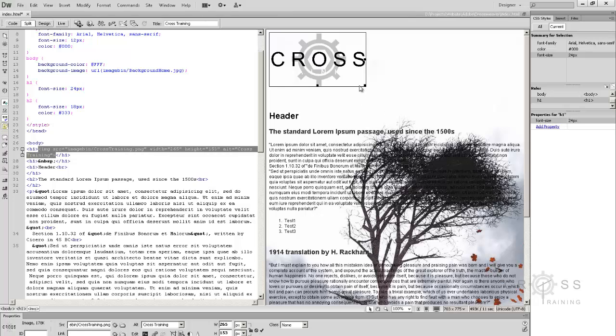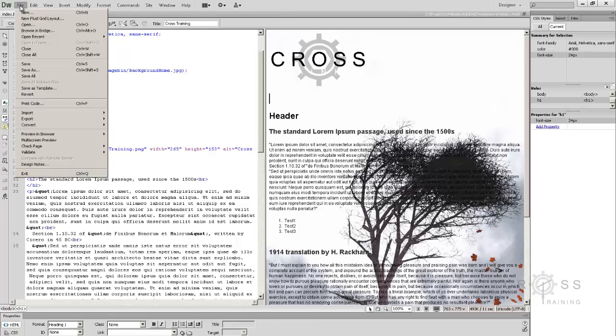The reason why that I made this really large is just so that we can become familiar with how to resize things using this width and this height. W stands for width and H stands for height. So I'm going to go ahead and click off, and I'm just going to do a file, save.